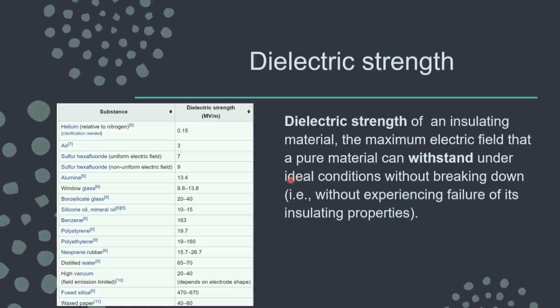So how much electric field can be applied to that capacitor? That is going to decide the dielectric strength of that material. So dielectric strength is nothing but the maximum electric field. So the units and dimensions of the dielectric strength will be the same as that of electric field, that is Newton per coulomb or volt per meter.